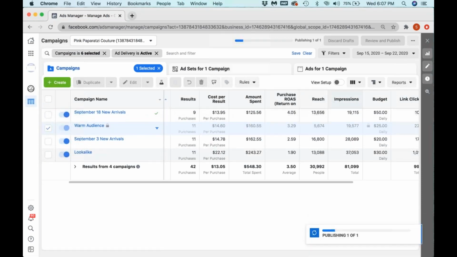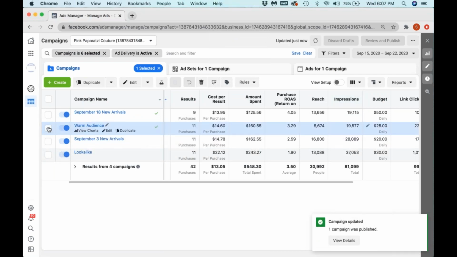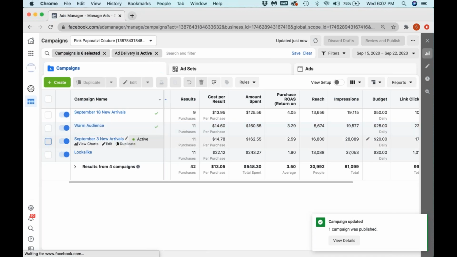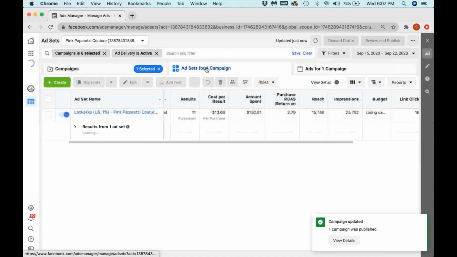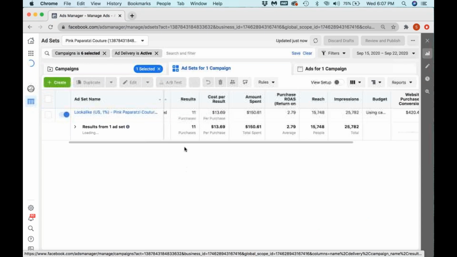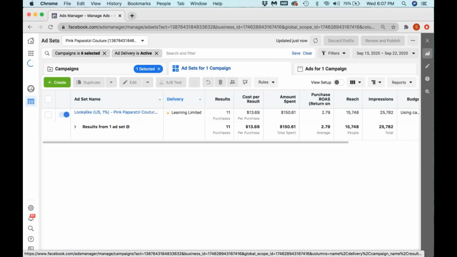Then your September 3rd new arrivals, if you select those and go to the ad sets real quick. Okay, yeah, everything else is fine here. Everything's looking good. That'll get your ROAS back on track. It'll save you a lot more money and it'll bump up the results. Okay, perfect. Thank you so much. I appreciate it. Yeah, no problem.